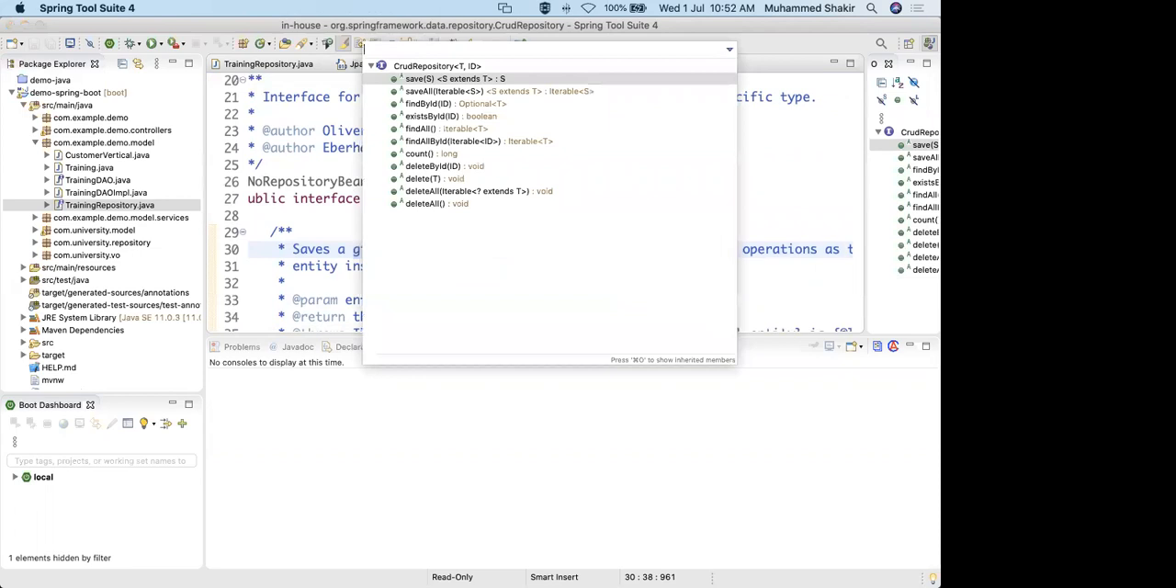When I say Control O, or Command O on Mac, and on Windows it is Control O, you will get the list of all the functions that are there in that particular component. So you see save all, find by ID, exists by ID. All of these are the very basic functions that one may want to perform on the database. Save covers both update as well as insert. And then you've got save all, which is as good as save, except that multiple entities can be saved in one shot. Find by ID, as we have discussed.